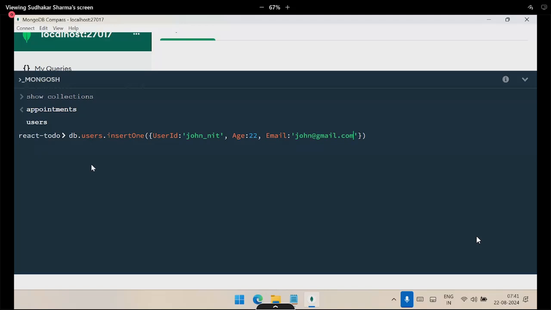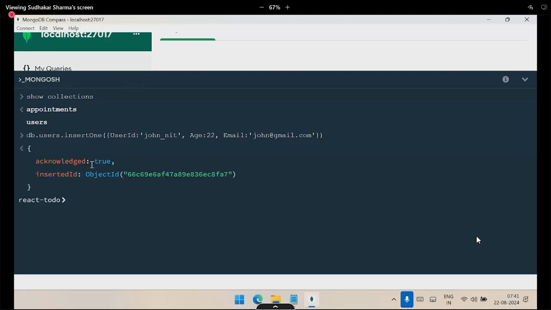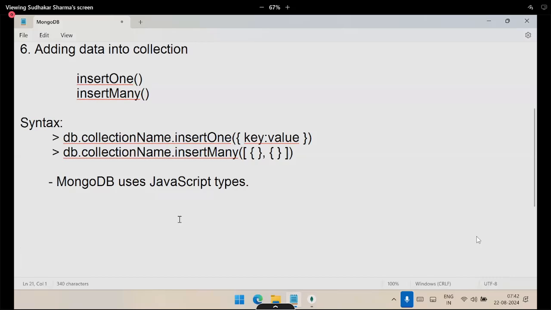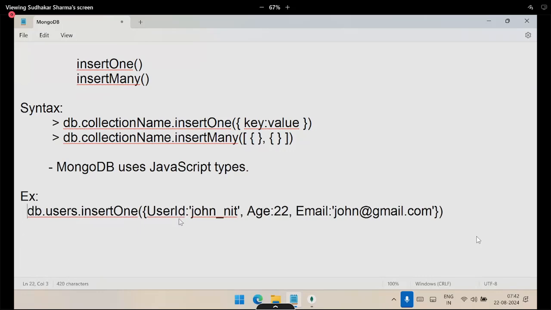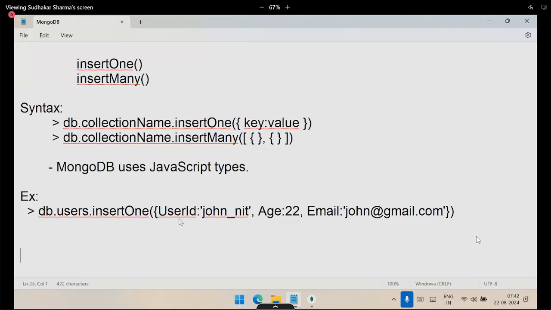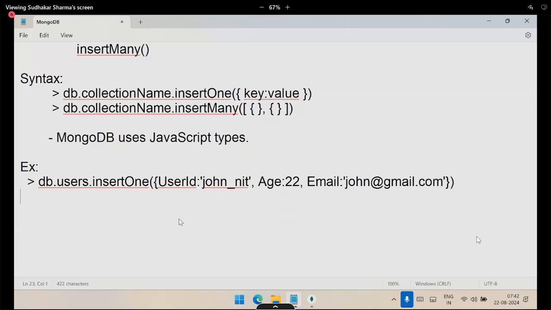This is how we can insert data into the table. And now just enter, it is going to add that record. So this is the process of adding data. That means it uses all the same JavaScript types. So the example will be in this way. You just configure a JSON object. And you know how to add multiple data also. Multiple data is nothing but an array of objects. You can configure all the JavaScript types.